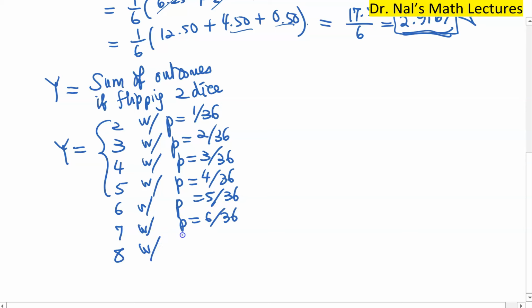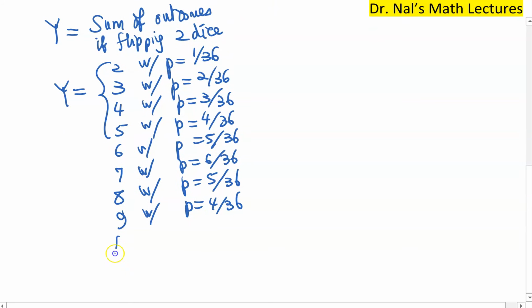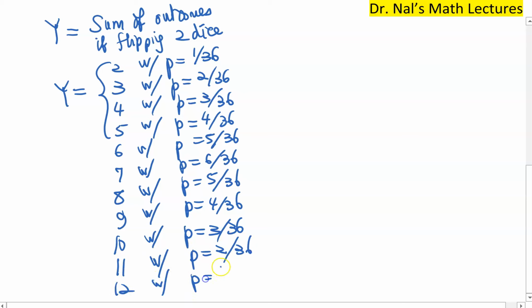8 now is going down again, 5 over 36, and so on. And 9 with probability 4 over 36. A 10 with probability 3 over 36, and 11 with probability 2 over 36, and finally a 12 with probability 1 over 36.